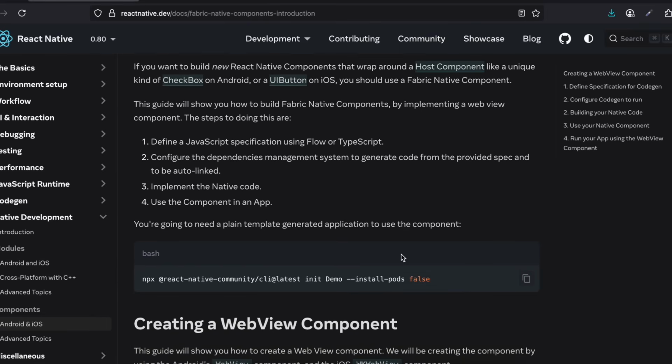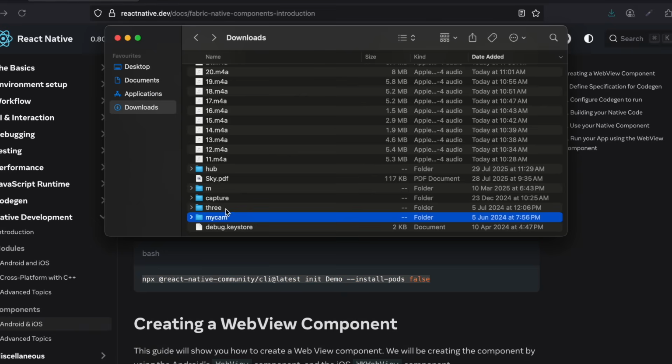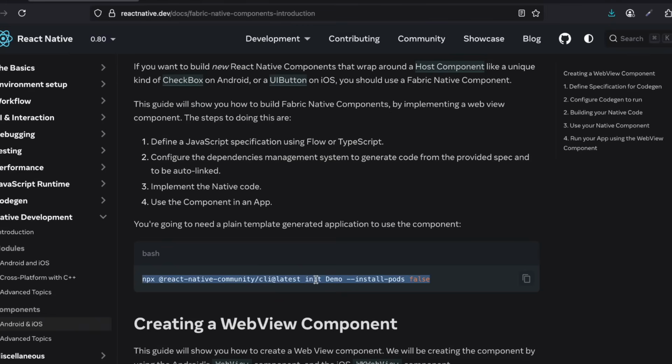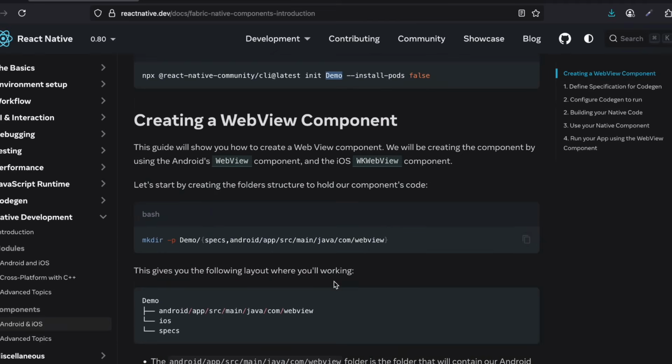So first you need to create the project. For that you can just run this command. Now like I said, this tutorial is only for Android, so even if this is install pods false, which is fine because CocoaPods is only for iOS, it is not for Android. And instead of demo you can write your own project name. Now I have already ran this command and created a project, and my project name is test app, as you can see over here, but you don't have to name it test app, you can name it whatever you feel like. Okay, so just run this command. Again, if you want to change the project name, you can change it over here. Okay, then don't run this particular command, we will create it manually.